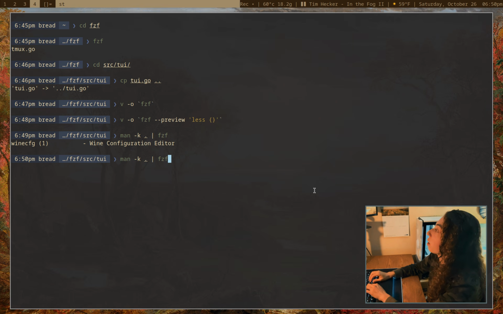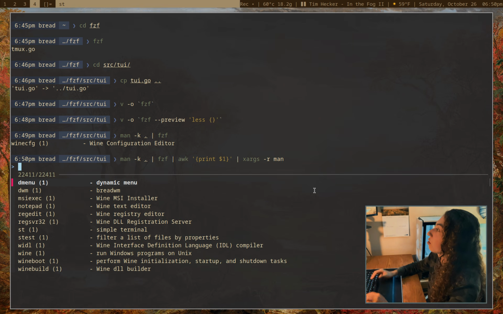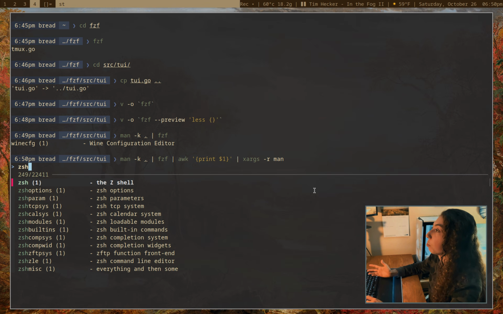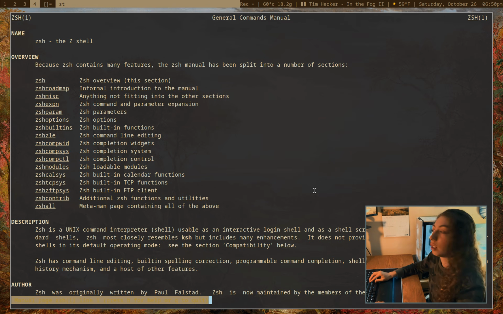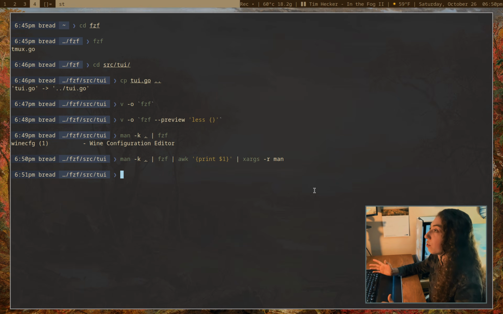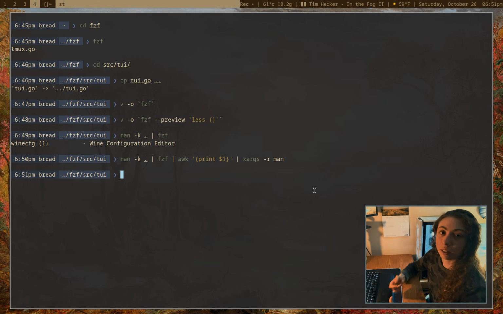So I can do FZF, and then pipe that into awk, so I can just get that first field: awk, and then print $1 there, close that out, and then pipe that into xargs, and I can just open that with man. So now if I fuzzy find, like ZSH here, I can open that with man. So that's a nice little use case for fuzzy find, and of course you can set that up with a shortcut in your shell if you wanted to, or whatever implementation of that you're thinking.